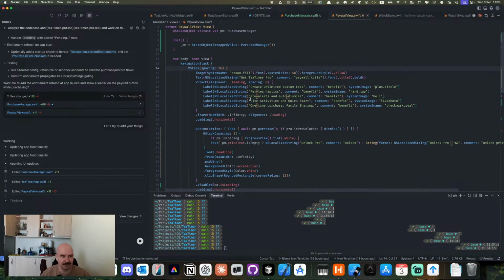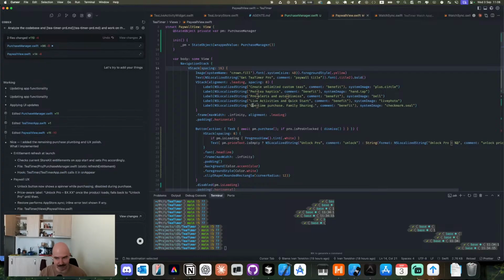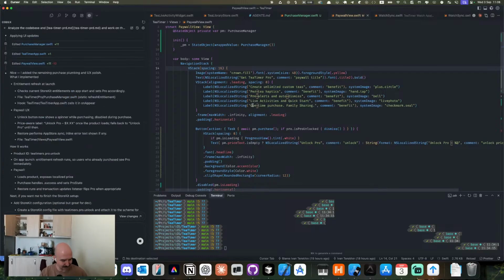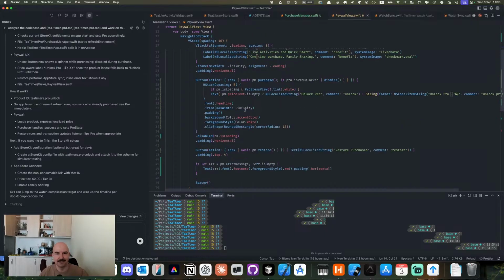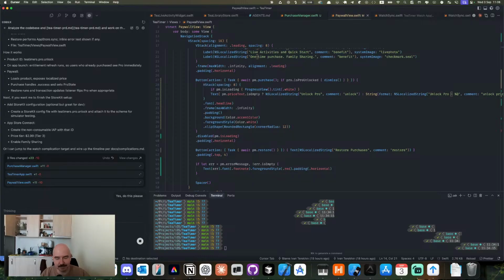I have localization here, by the way. Also, probably I will need to install the app on my phone because I need to test the connection with watches. And I don't understand if I can do the same things for the emulator and watches emulator. So it's not clear to me. So next, if you want me to finish the StoreKit setup, yes, do this, please. We will have a StoreKit config file, so we will have the ability to test the in-app purchases.